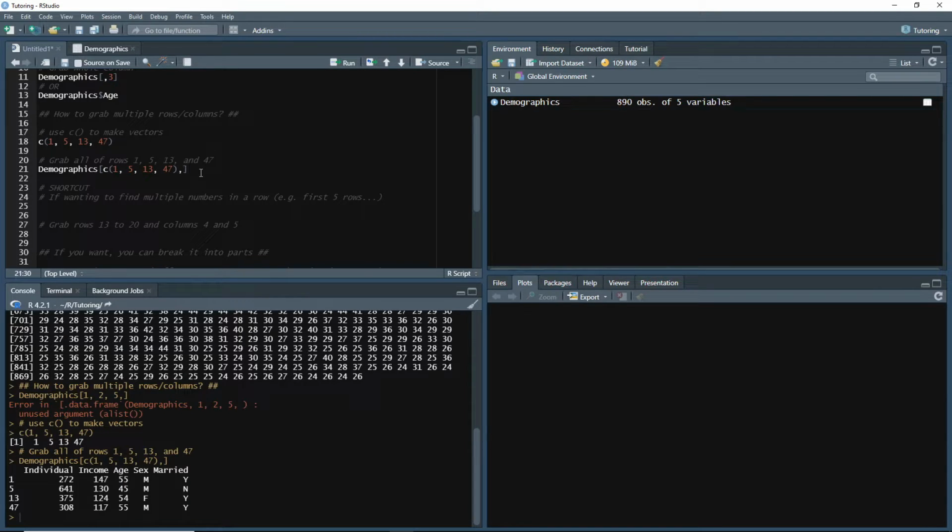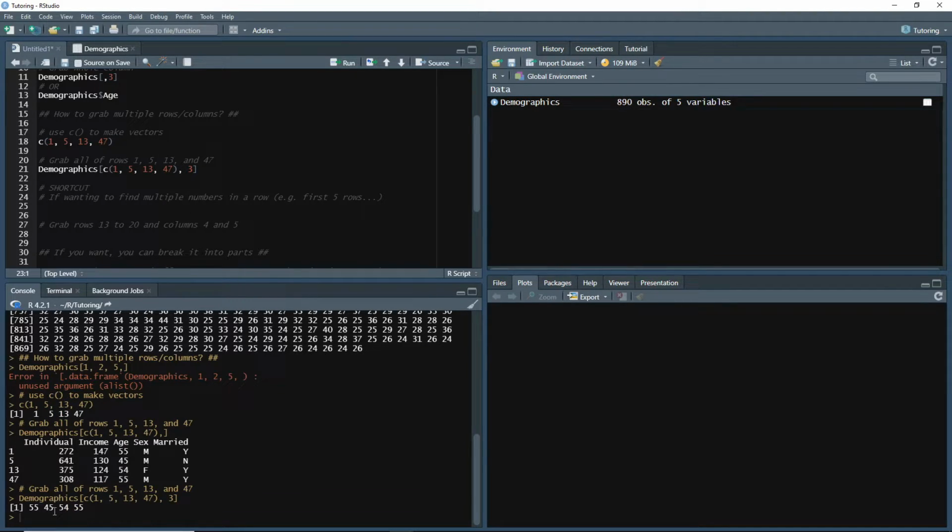Now if we wanted just one column, like for instance if we just wanted the age of each of these people, we could put a 3 here. And you see if I run that, it gives 55, 45, 54, 55, which lines up with the age column here. So there is a shortcut here. If you're wanting to find multiple numbers in a row, as in like the first 5 rows, first 10 rows, or maybe all rows from 21 to 53, as long as all the numbers are in a row, there's a shortcut you can use. So for instance, if we wanted to do the first 5 rows, what we would do is 1, 5.